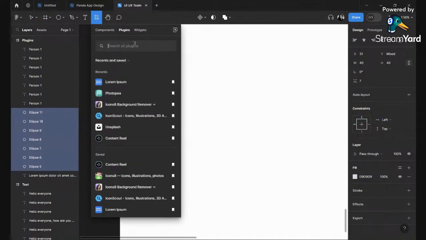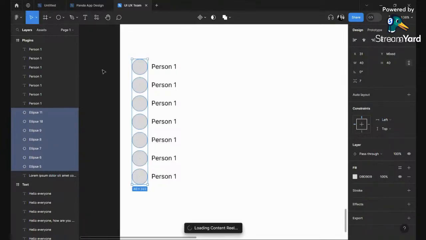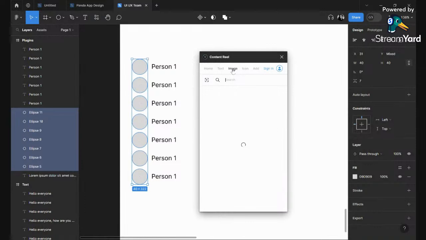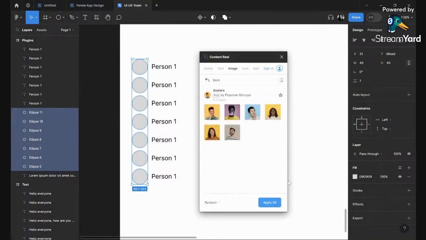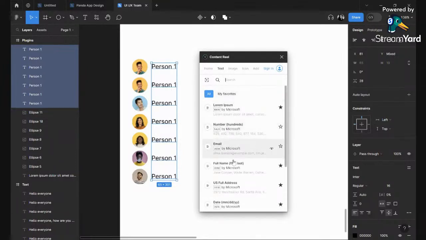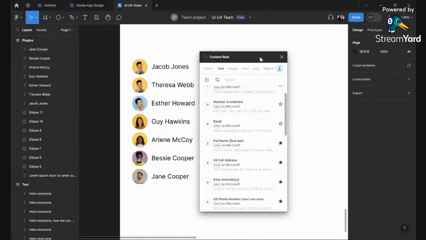Okay. So I'll go to this plugin called Content Reel. This one. Fine. I'll go on image. I'll go on avatars. So if you want specifically female avatars or male or any type, you just click and click on apply all. Fine, you got new avatars. Now what I want here is text, that is the name of a person. Okay, so I'll go with full name. Now I have different names for them. Okay.